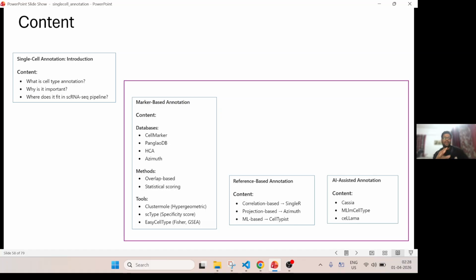So in short, my suggestion would be, this is a very complex topic, and there are four things you need to know. You can leverage the database information, you can leverage the tools from marker and reference, and then take the AI assistant help. Together you can do a very nice annotation method.